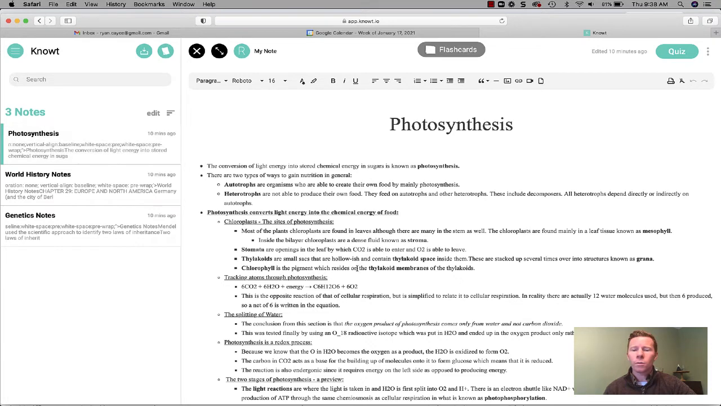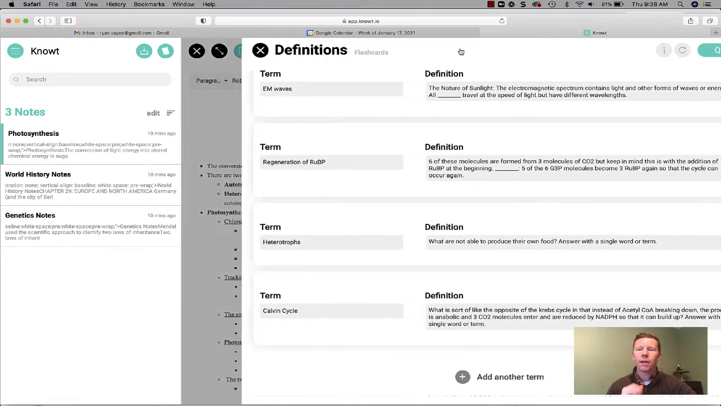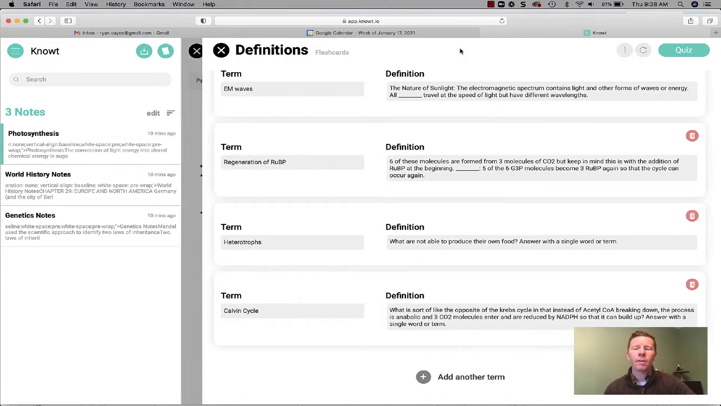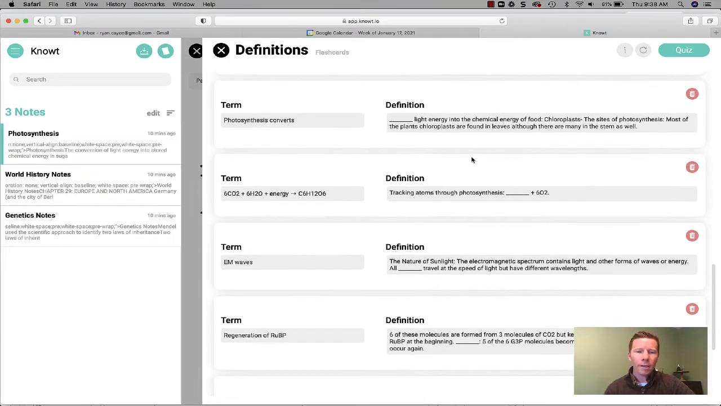And what's really cool is once you have some notes listed here, I can now turn this into flashcards to study from, or I can turn it into a quiz and I'll get multiple choice, fill in the blank, true and false type questions. So in this case for photosynthesis, I'm going to click on flashcards. Sometimes it takes a couple minutes to generate, and it'll show me all my terms and definitions.